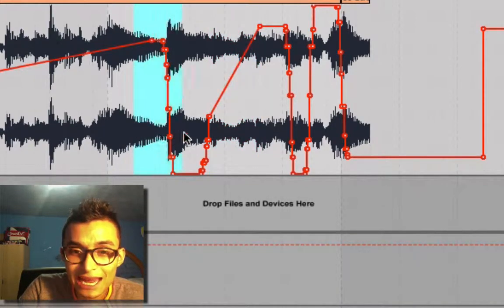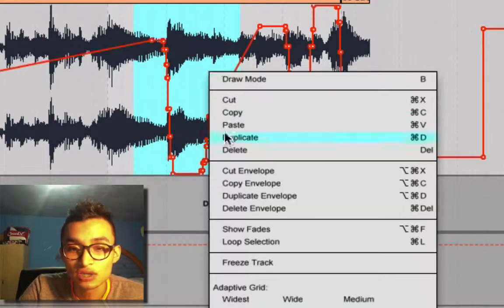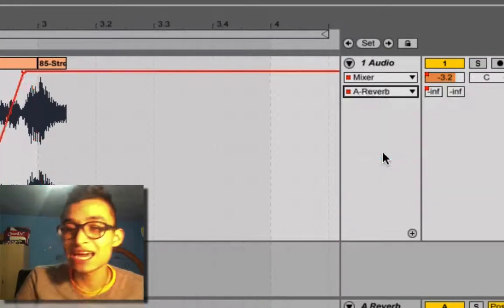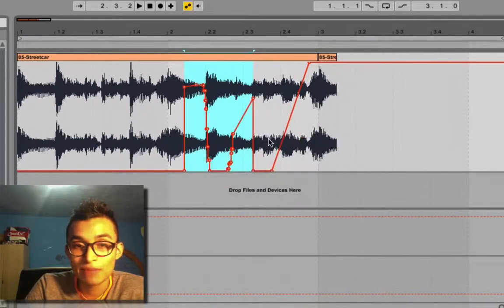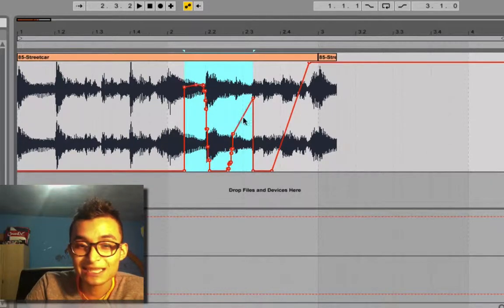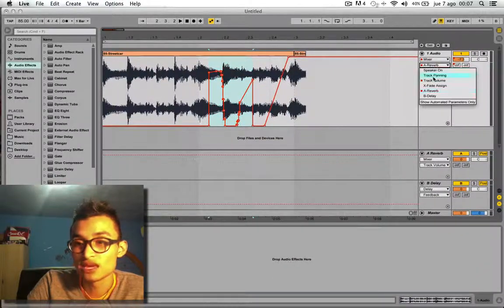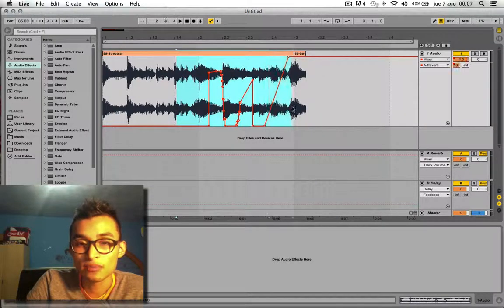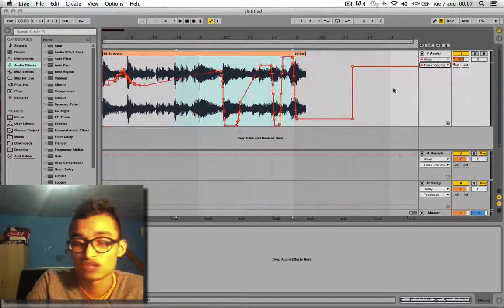Let's say that you really like this selection. I mean this envelope or this automation, this kind of U form right here. You can copy that, and then let's say that you want that exact same automation on the reverb. So what you can do is just paste, and as we can see, that exact same automation is moved from the audio volume to your reverb. So you can really be creative right here. I'm going to delete that, and I'm going back to the track volume.